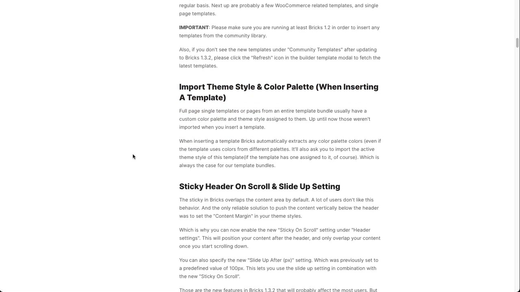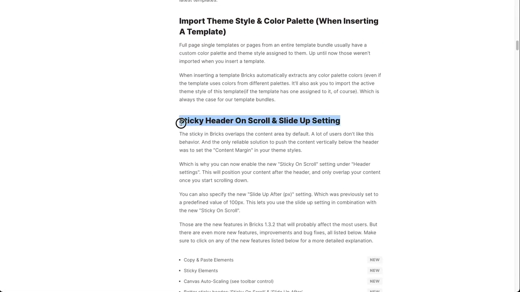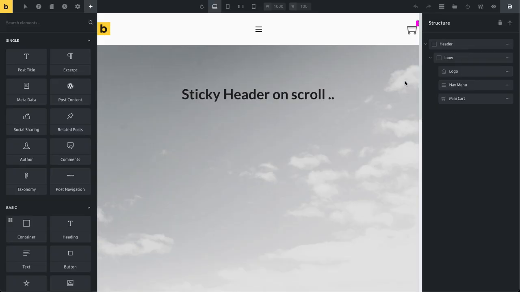Let's have a look at the changelog. There was something else I wanted to show you, the sticky header on scroll and the slide up setting. Where's my header? I'm not going to reload my builder here. I'm just going to stick with my 1000 pixel width.